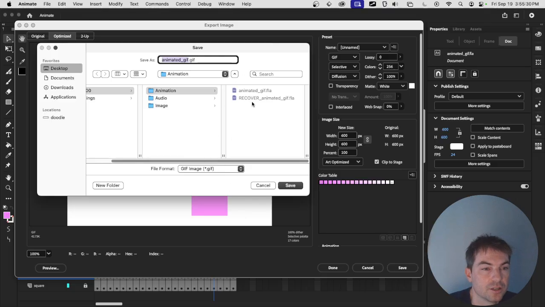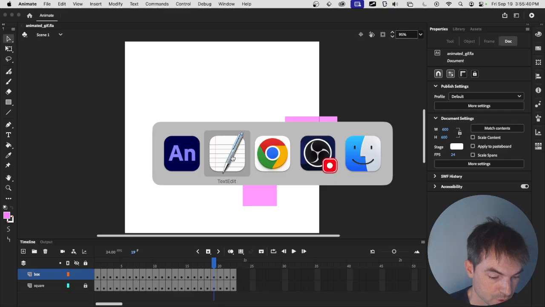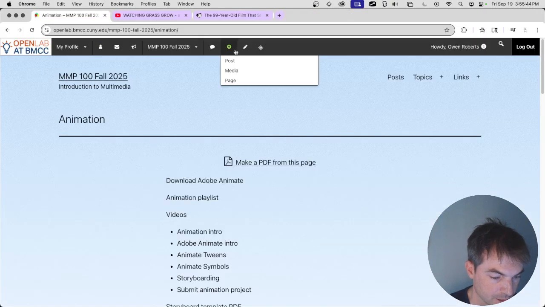And it's just going to save as animated gif.gif. You can obviously change the name or call it whatever you like. And now we've got our files. We're ready to go over to the browser and submit this. So I'm going to go to Chrome, and let's make a new post.